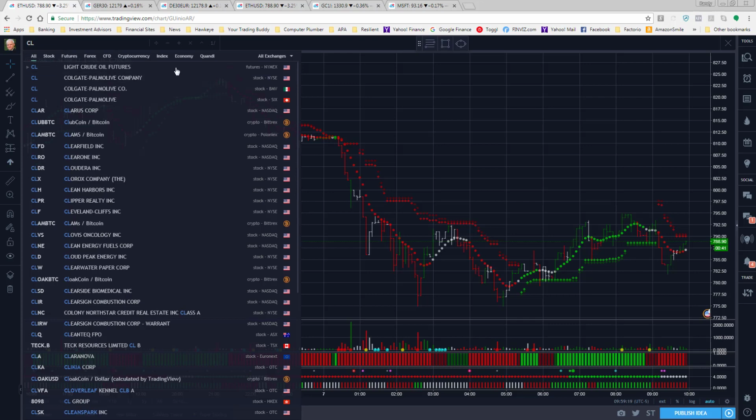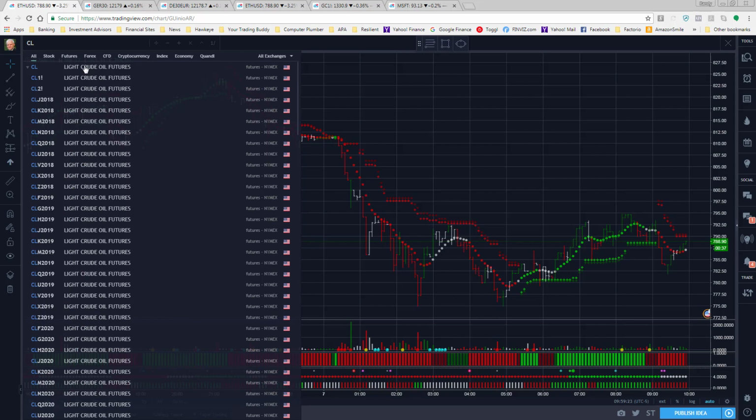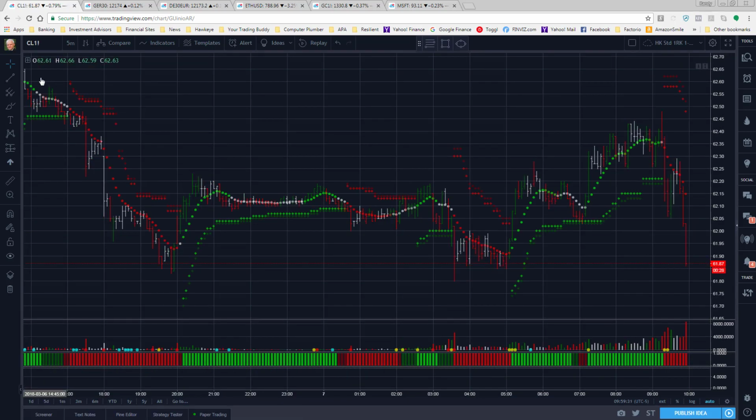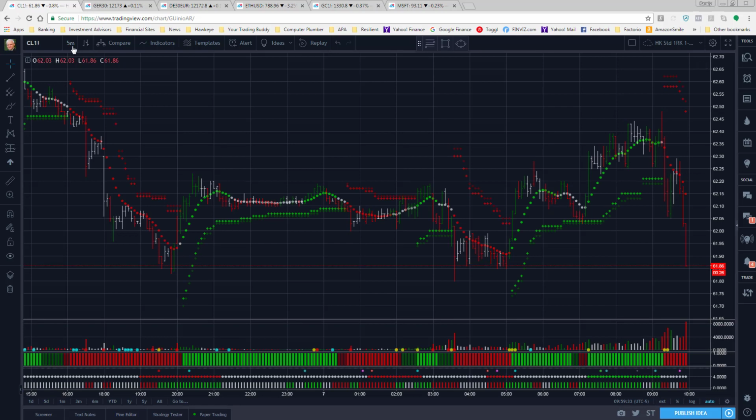Crude oil, NYMEX, that's the one. This is basically the continuous contract, so we'll just use that one right there. All right, this is a 5-minute setup, where I'm looking at a 5-minute chart, and I've got a 15-minute longer time frame looking at these setups.